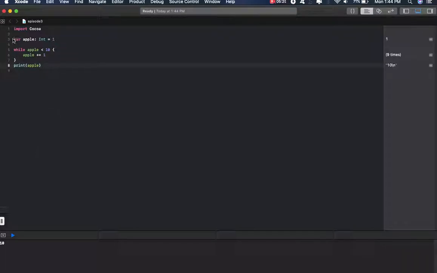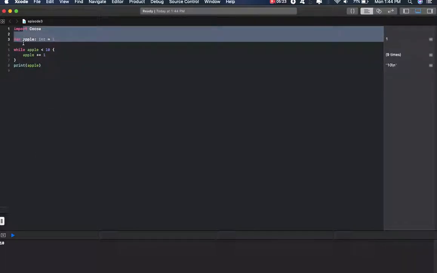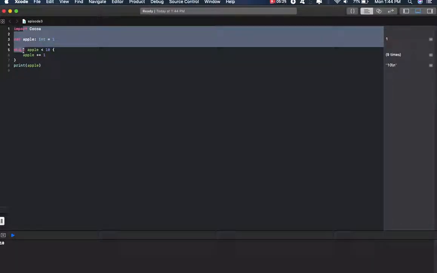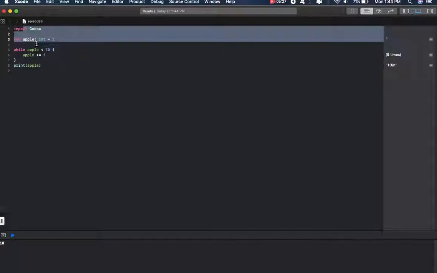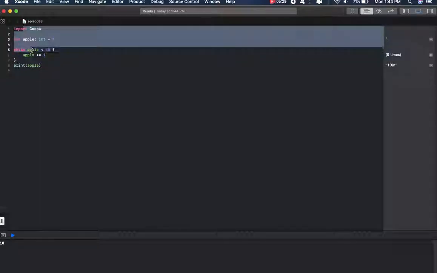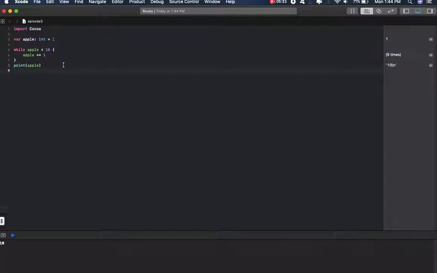It's because it goes top to bottom, right? So top, down, and then it does while apple is less than 10. So it adds 1, then goes back up here, adds 1 again, then goes back up here and adds 1 again until it reaches 10, and then it goes down again, okay? So that's why we don't actually see the progress, we just see the end result.